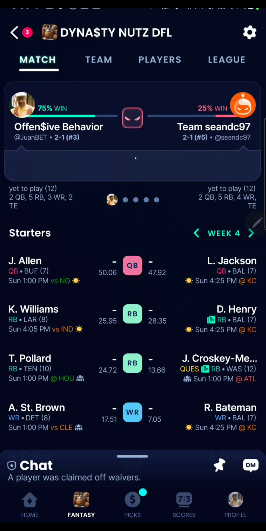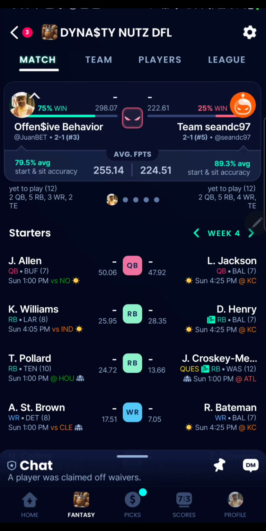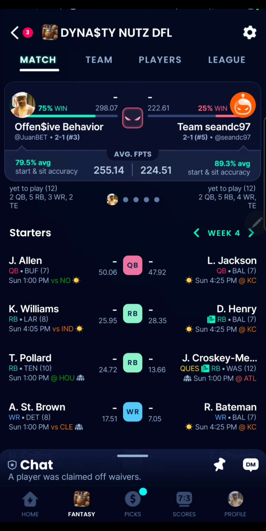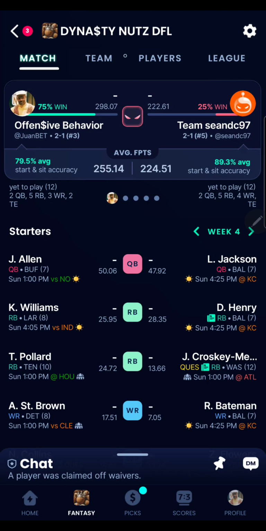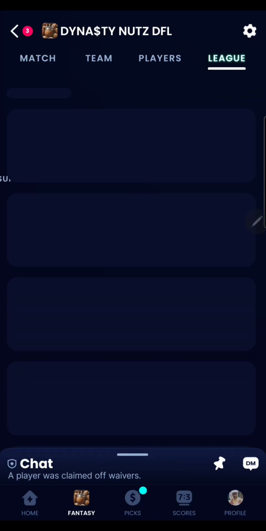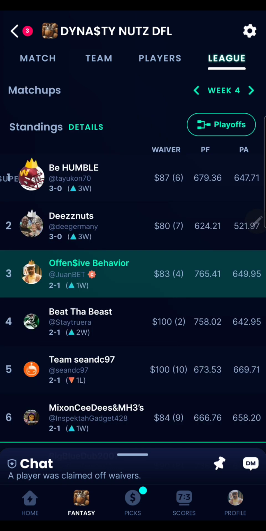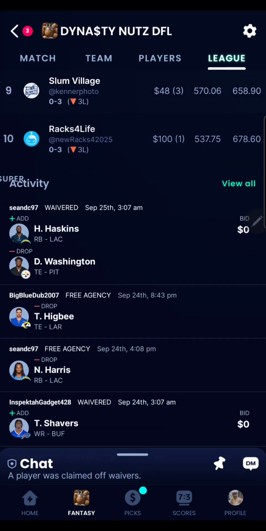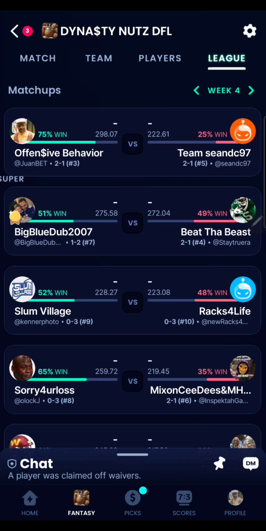When you open it up, first it's going to give you your match page. I want you to pay attention here at the top of the page: Match, Team, Players, League. That's important. Match is just going to show your matchup. Team is going to show you your team, and you can do different things from the team page. Players is where you go to look for specific players and other things like trading. And League is where you can look at the standings, the recent transactions, and the scoreboard for that week.